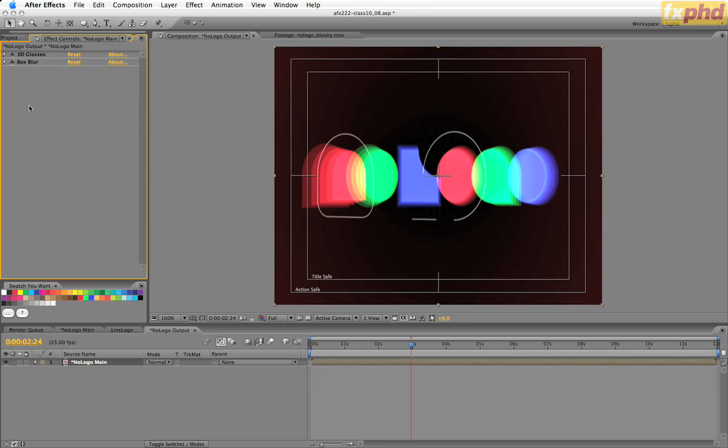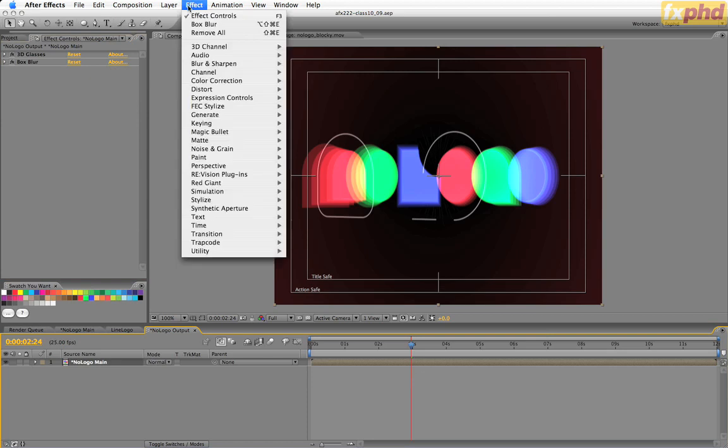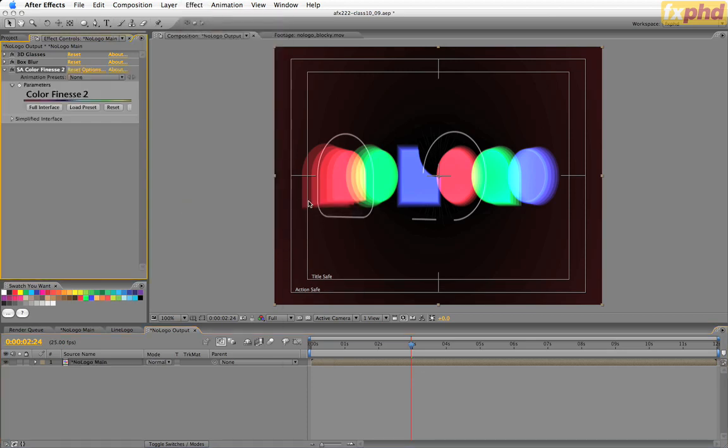Well, luckily we've got Colour Finesse, which is a great effect from Synthetic Aperture. It's really for grading and stuff like that, but it does have a vector scope, so you can use it to check your colours and then also adjust them to bring them back into safe areas. So I'm going to add that effect first of all, and we'll have a look at how we can fix this. So with the layer selected, go to the Effects menu, Synthetic Aperture, Colour Finesse.